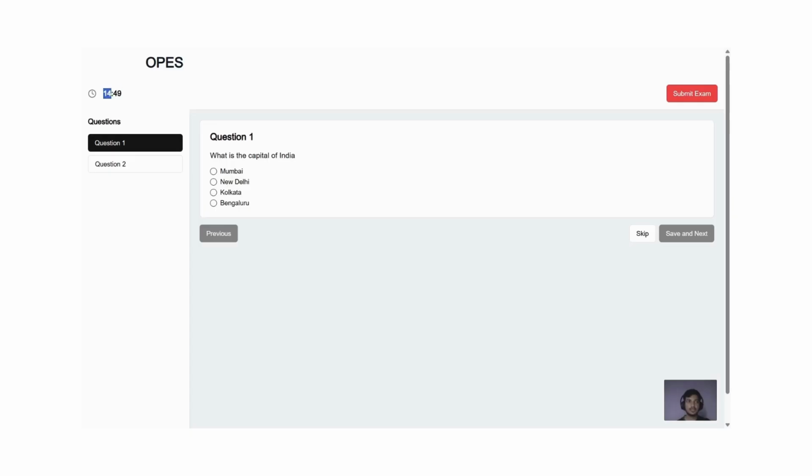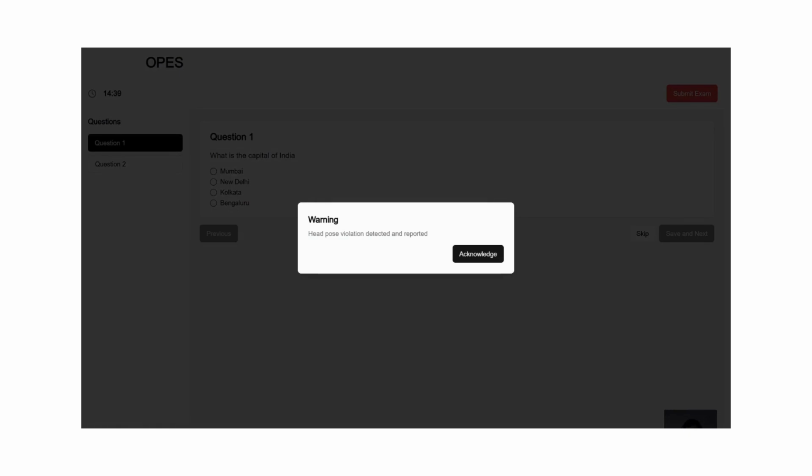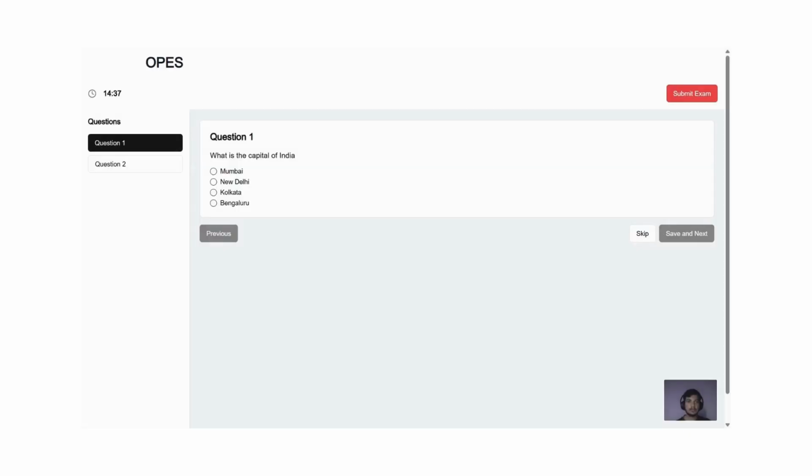This is the exam interface. Here you can see that there is a timer. The question list is displayed over here. The question itself is here. The submit exam button is here, the skip button and the save and next button. Also, we have provided the previous button.